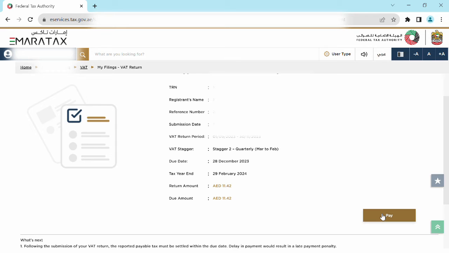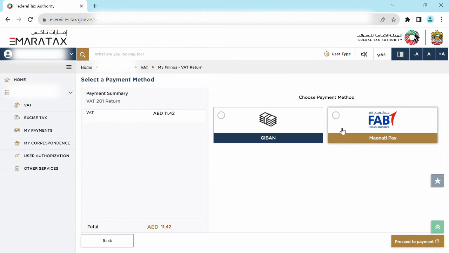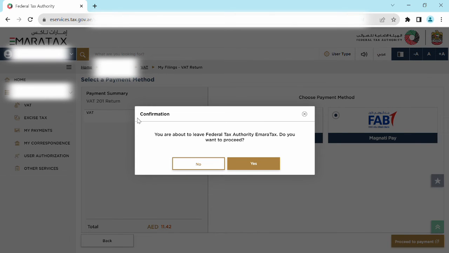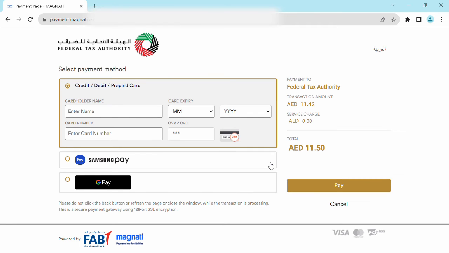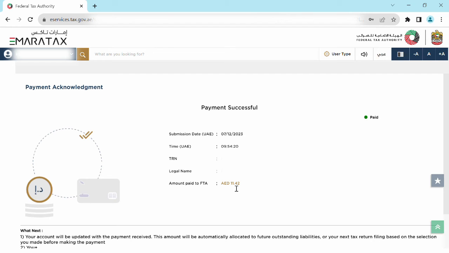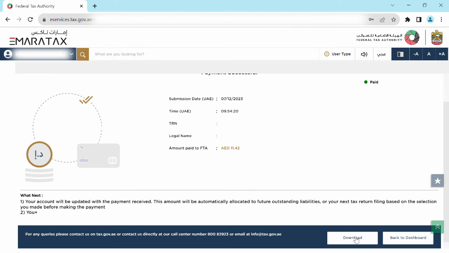Now we are going to move on to making the payment. I have elected here to make the payment using a debit card. One thing to note here is that you will need a UAE based card in order to make the payment. Once you have made the payment successfully, you can download the payment receipt and save it for your records.